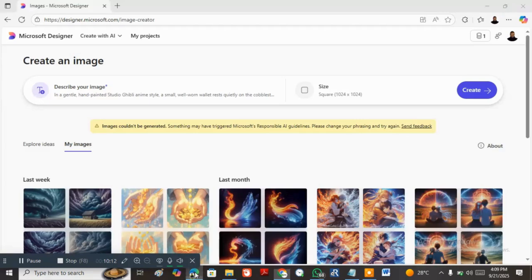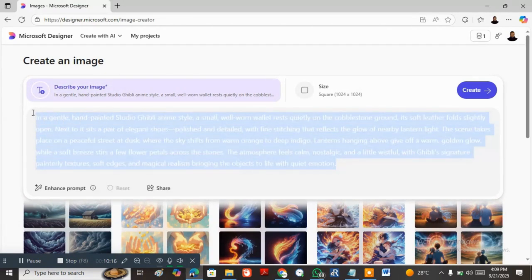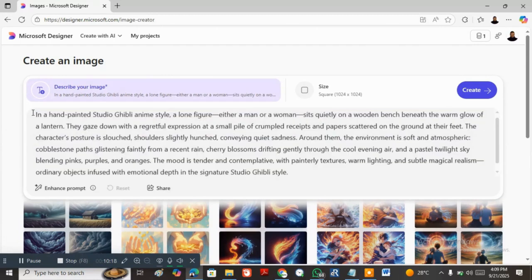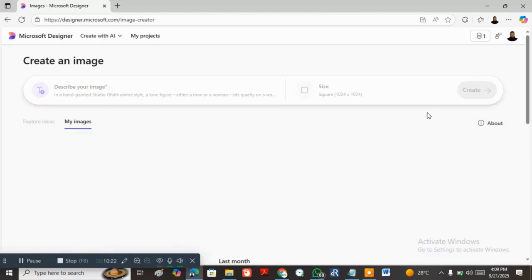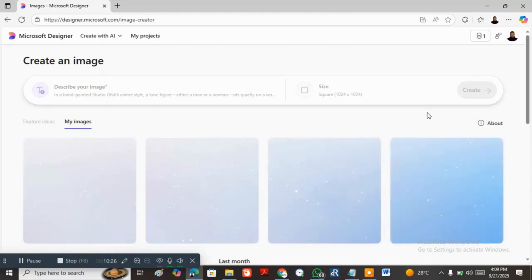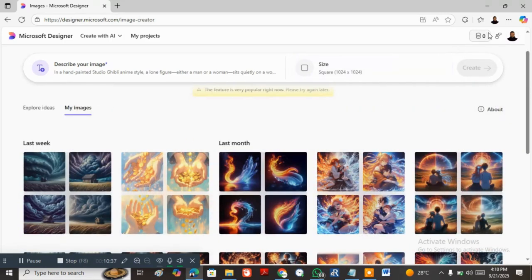Let's go back to my Microsoft Designer. I don't know why it's rejecting all of this, but let's see. I'm pasting that there. Let's see whether this one will actually generate something. Okay, this one seems to be generating. So this is Microsoft Designer. The feature is very popular right now. Please try again later. These people have robbed me of my one credit, but that's fine.